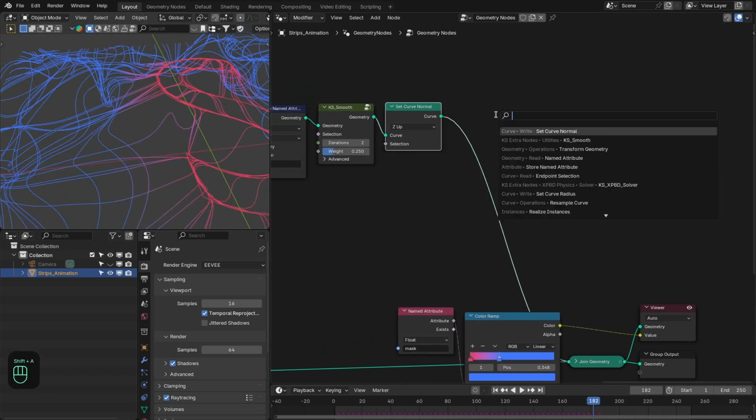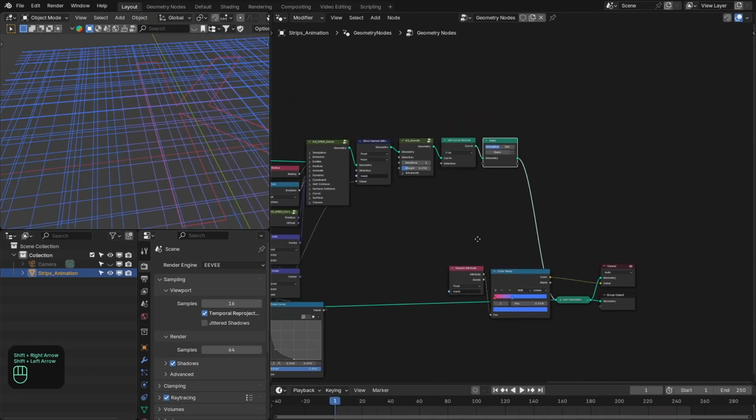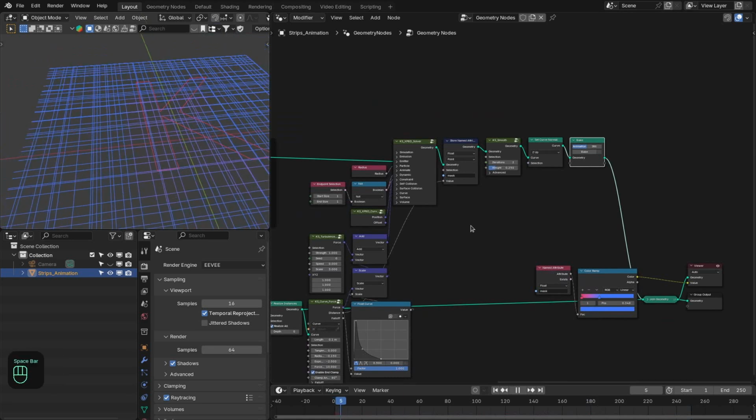Okay. After that, we're going to add the bake node. So let me connect to this and let's cache this simulation.